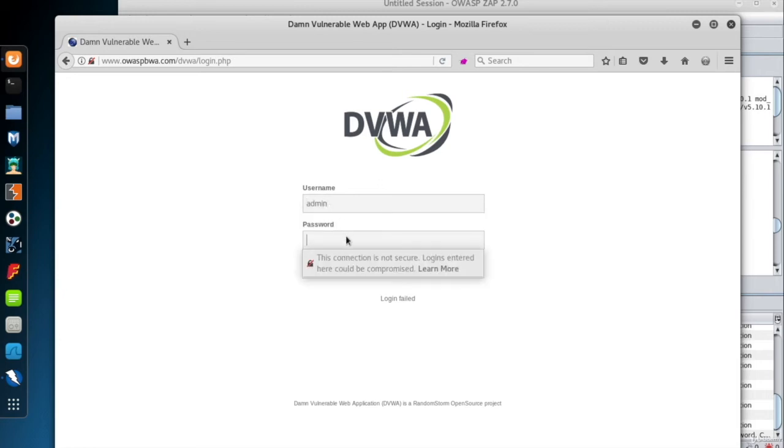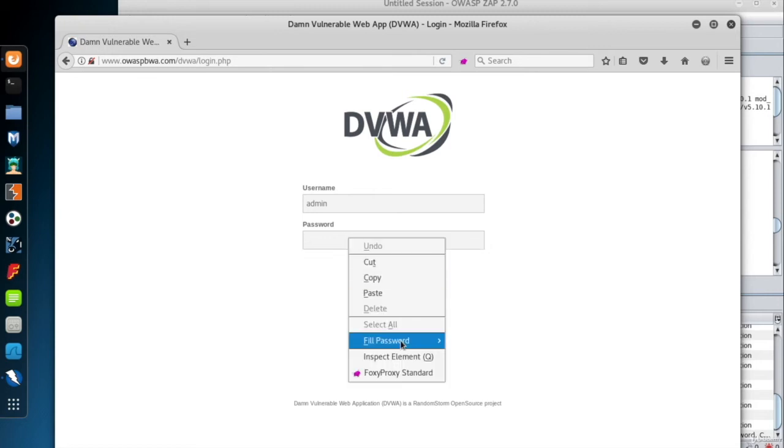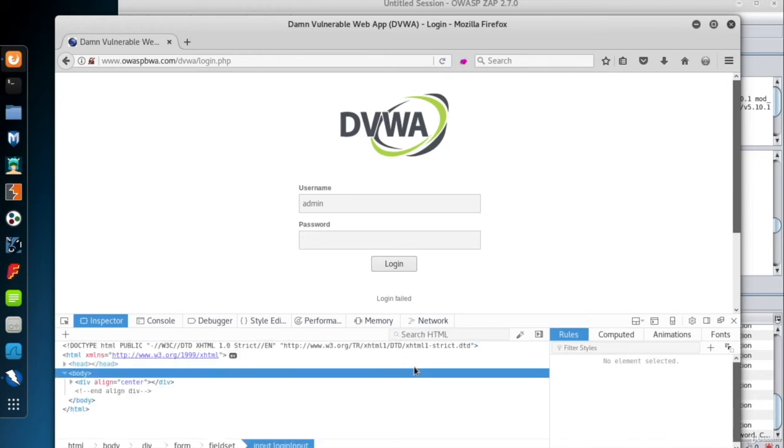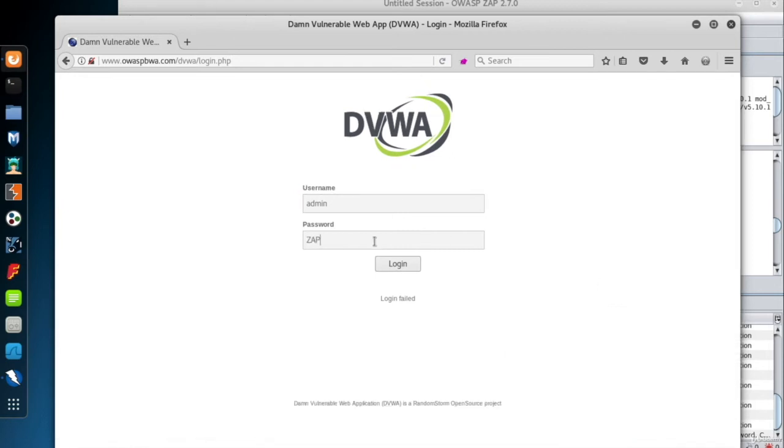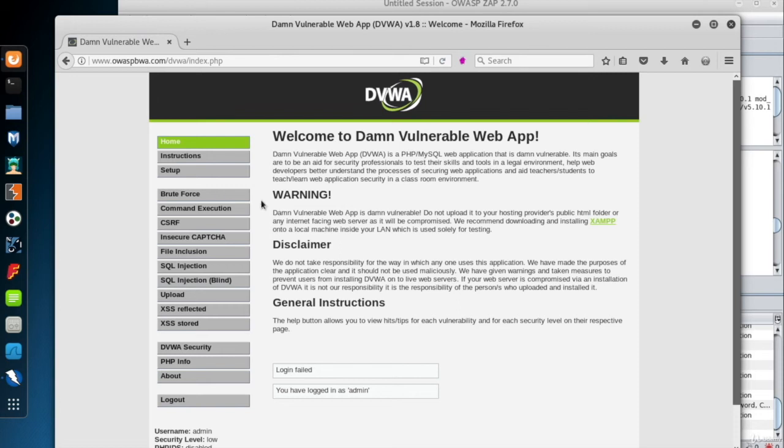And to show you the password I enter, I'll use a small trick. Right-click on the password field, select Inspect Element. Change the type of field as text. Now enter ZAP into the password field and click Login. Yep, password of the admin user is ZAP.